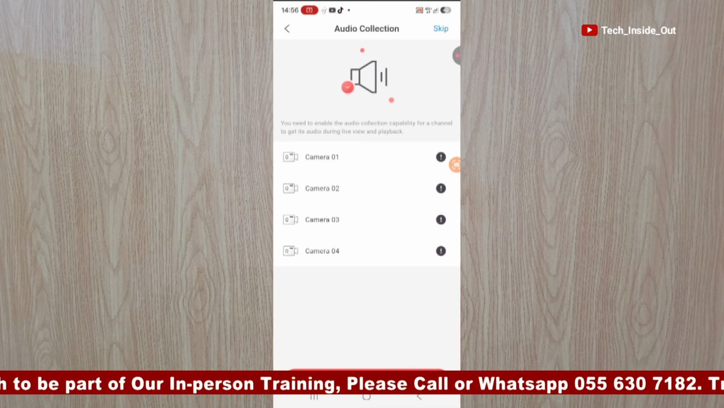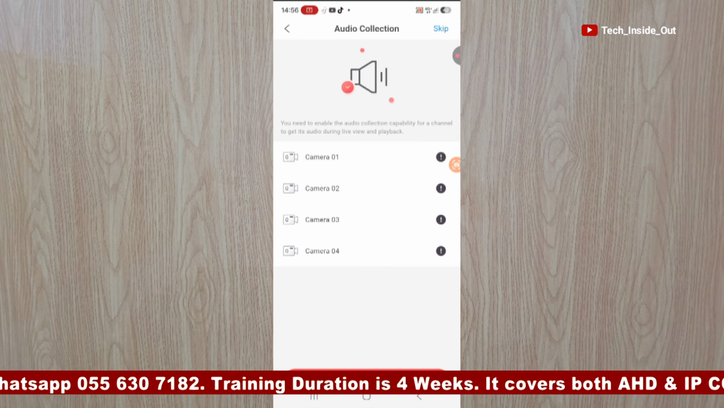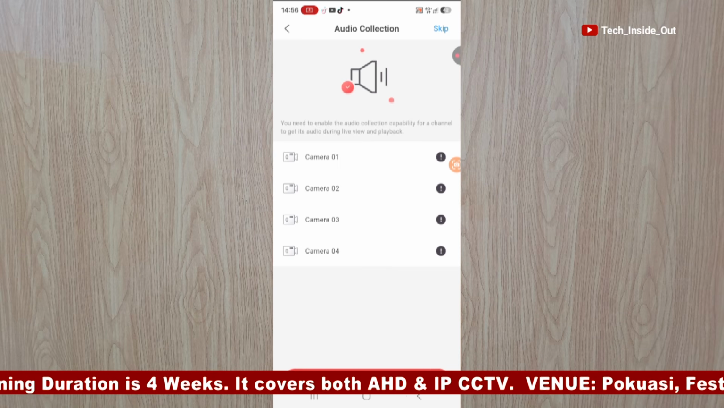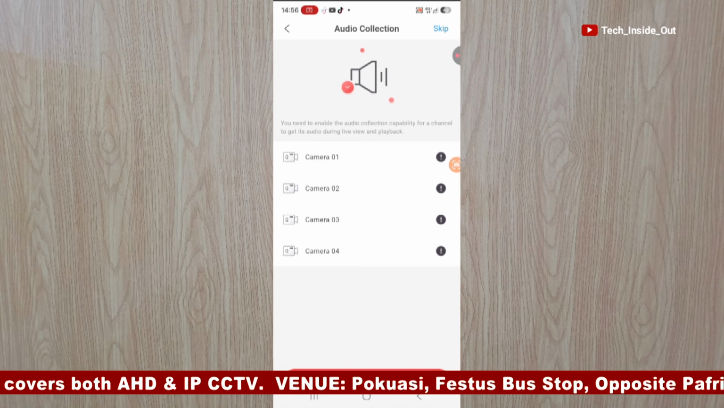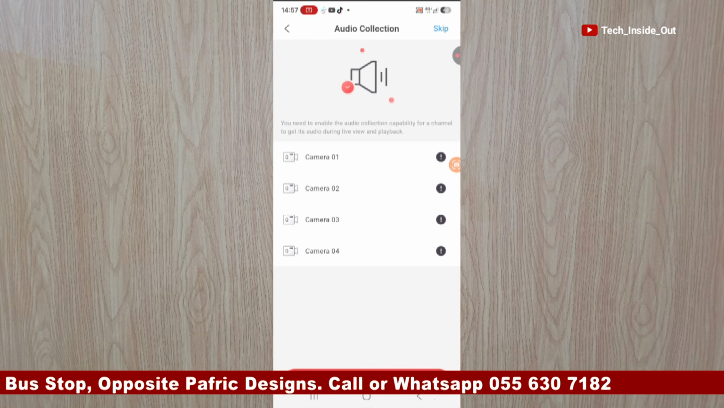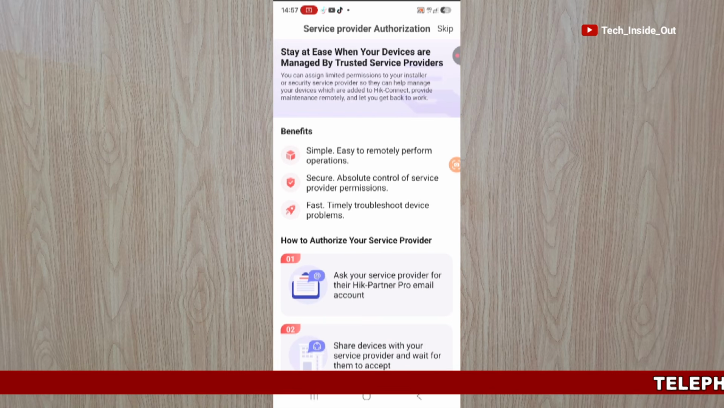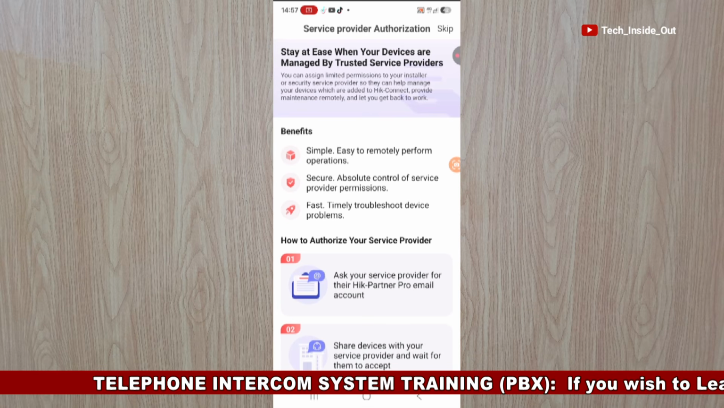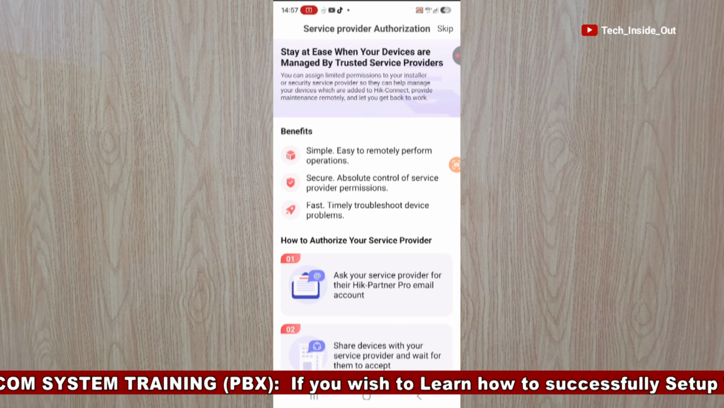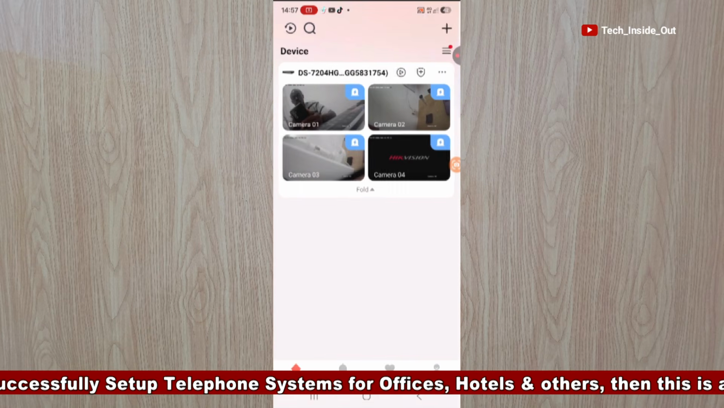And then it is asking me if I need to enable the audio collection capability for a channel to get its audio during the live view and playback. That is for cameras that have audio. So if your cameras have audio, you will need to set this up. So I'll just tap on finish. And then from there, I'll skip this process as well. This is the service provider authorization. That is, if you are installing it for a client, for which you are supposed to use the installer's app, this is when you go through this process. Other than that, I'll just skip this process.